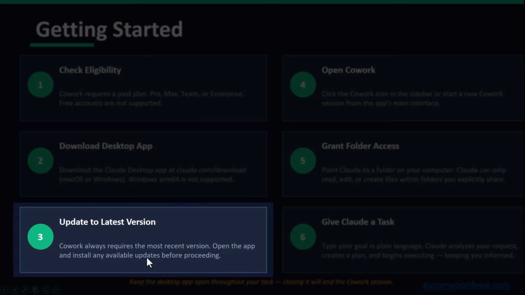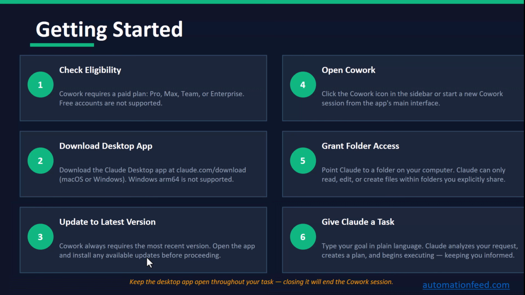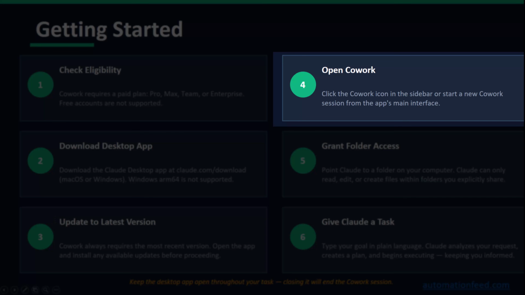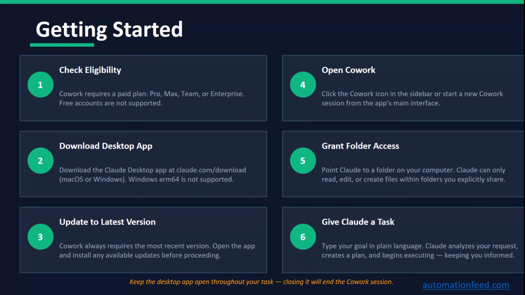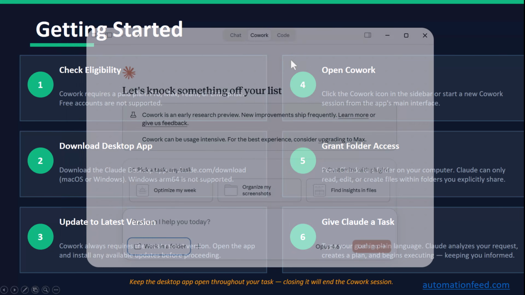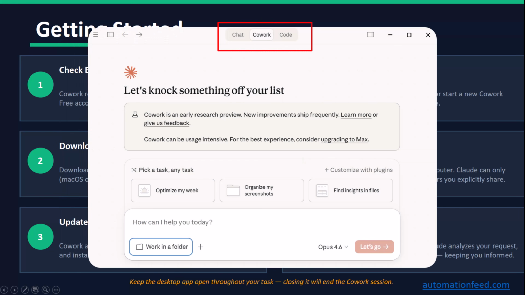Update to the latest version. Cowork always requires the most recent app version. Before you do anything else, make sure you are running a fully up-to-date version of the app. Then you open Cowork. Once the app is installed, you see the Cowork in the sidebar. Click it and you are in. You'll see the 3 options: chat option, Cowork option right at the top.